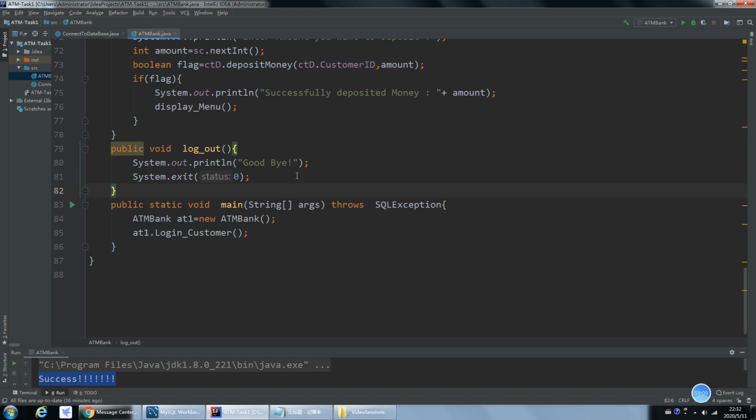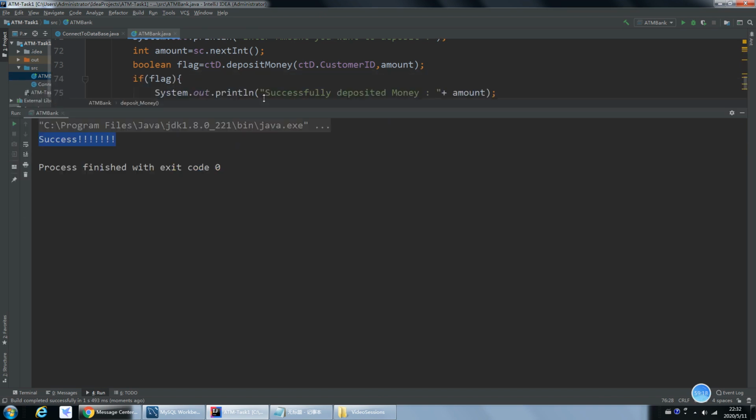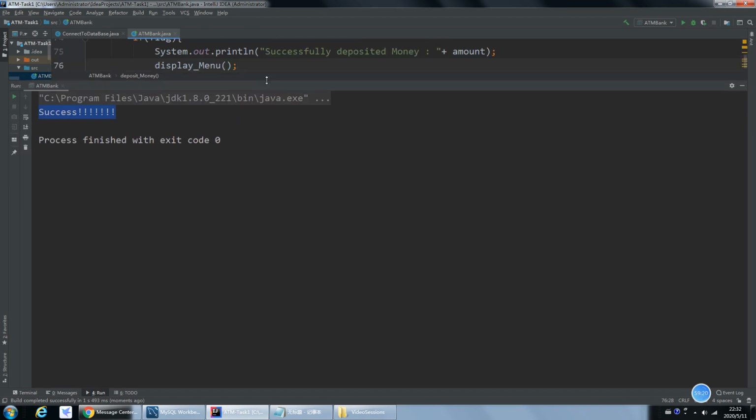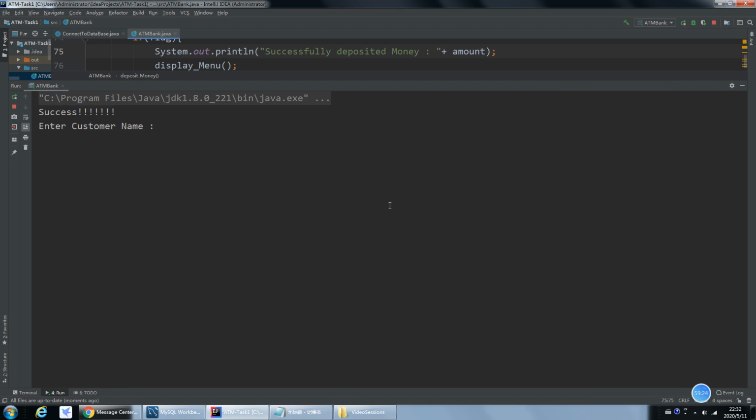Okay. Right click. First you can build. Let's see, there is no error. If there is no error, we can run our program. So let's make a little bit more space here. Put it up. Right click and run the code.